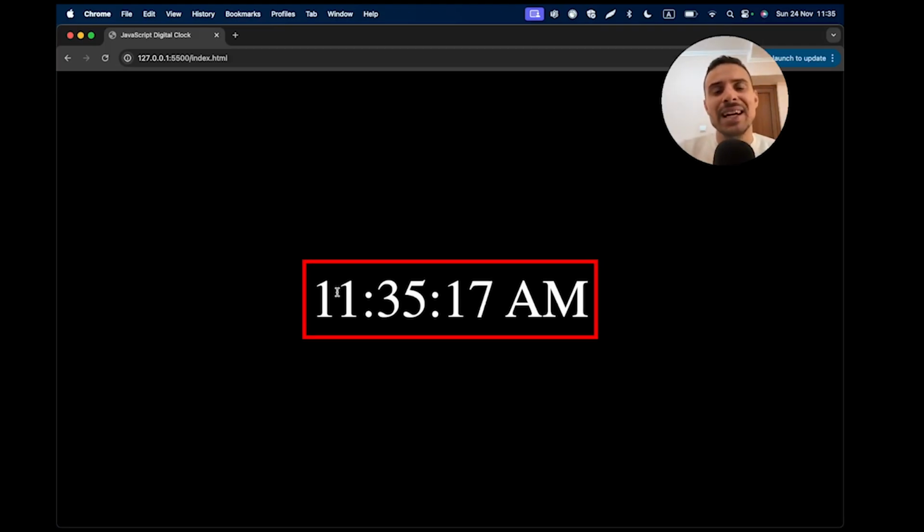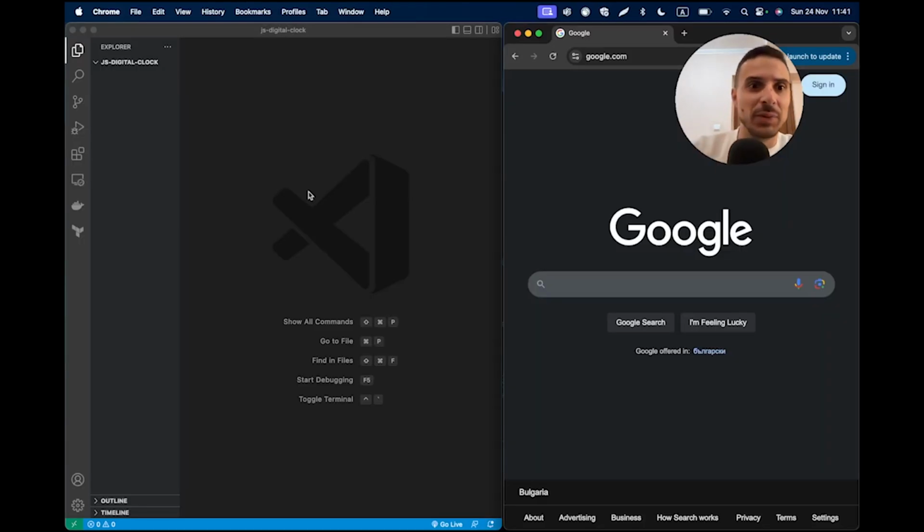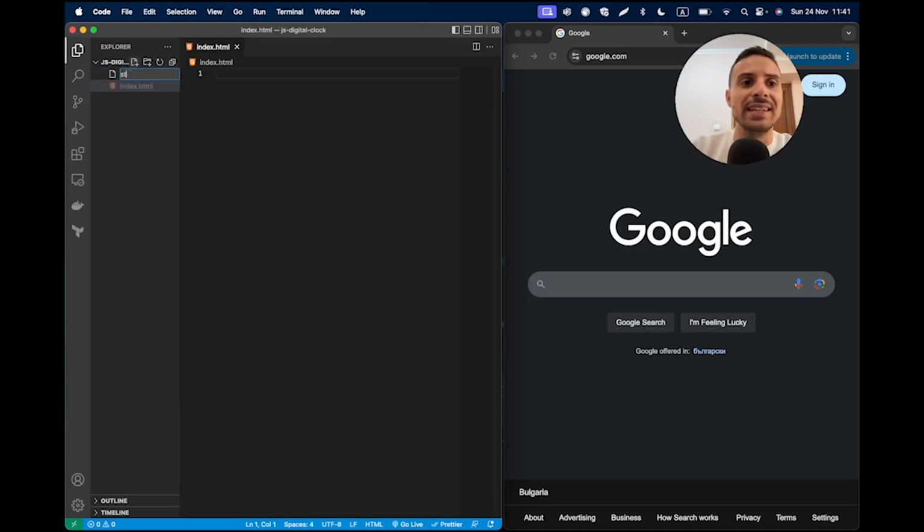Without losing time, let's open VS Code and start creating this project from scratch. Alright, we have VS Code opened on the left side and the browser on the right side. And the first thing that I will create now will be an index.html file. I will also create a style.css file and also a script.js file where we'll write all of our JavaScript logic.